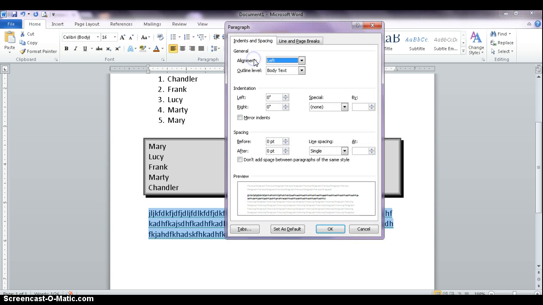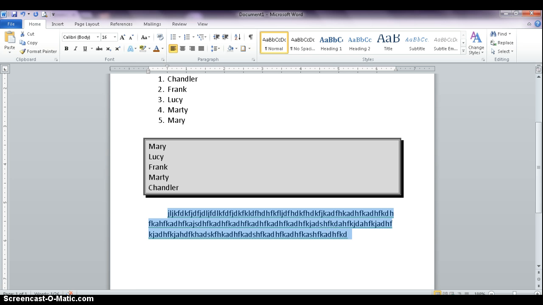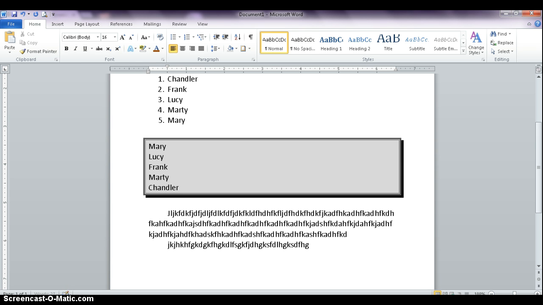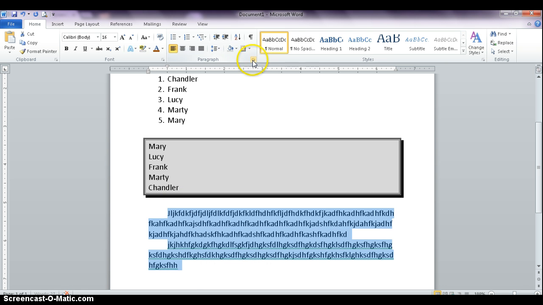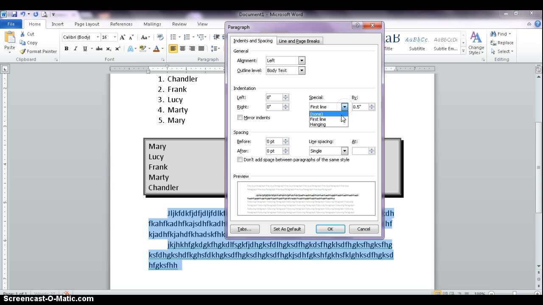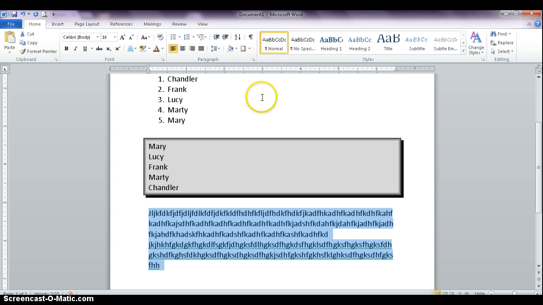In the paragraph dialog box, if we want to do a first line indent, we go to special. Oftentimes when you're doing a report, you might need to indent the first line. This way, it will automatically indent that first line of each paragraph. Every time you hit enter, it's going to notice it went back for the second line. So that is a first line indent. To take that off, you just come back here and change it to none.